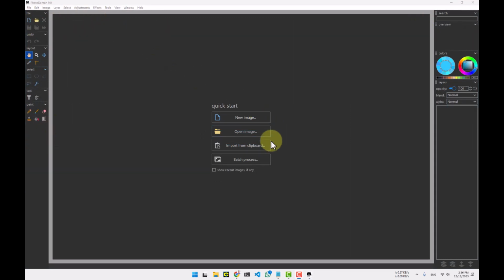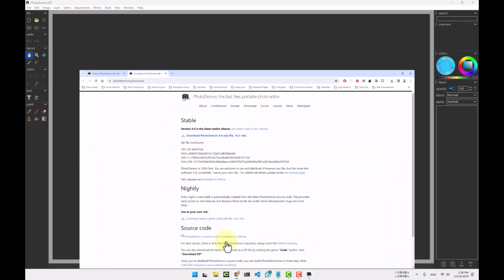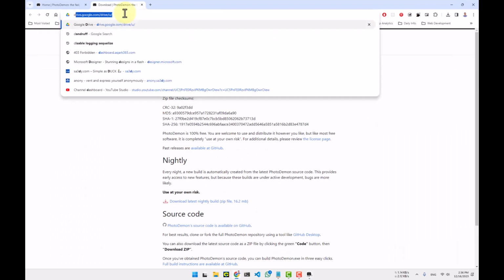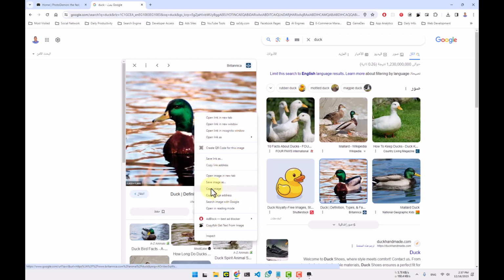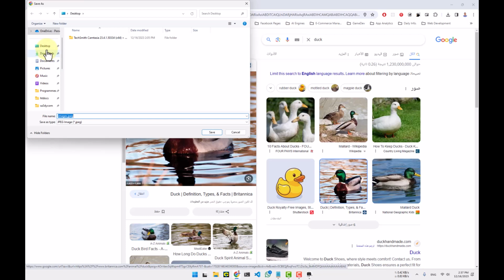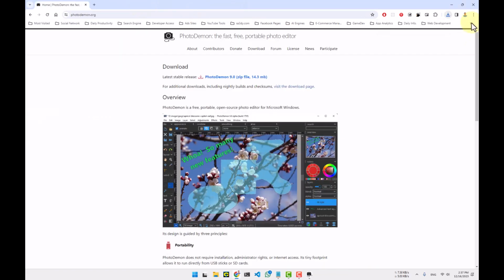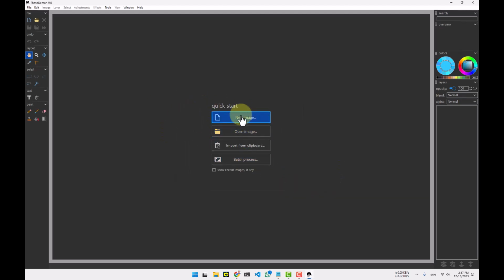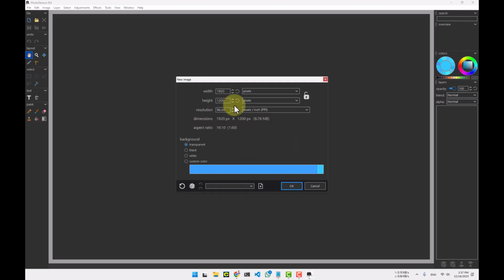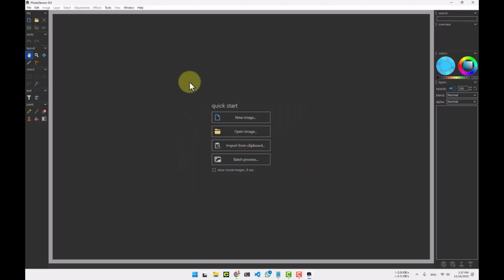Now you can find some tools you might need. Let's download a photo, a duck photo. We like duck photos. Okay, it's our slogan, simple as duck. Okay, we'll download this photo and try to open it. No, the option is for creating a new image. We want to import or open an existing image which we downloaded before.